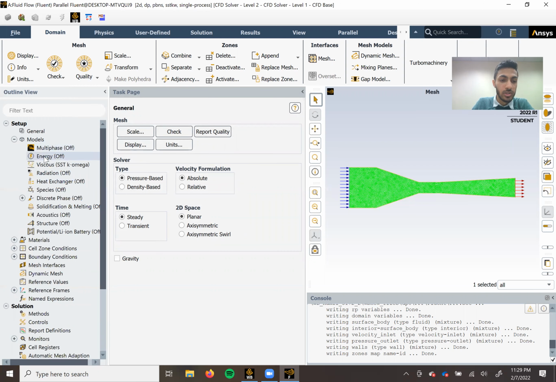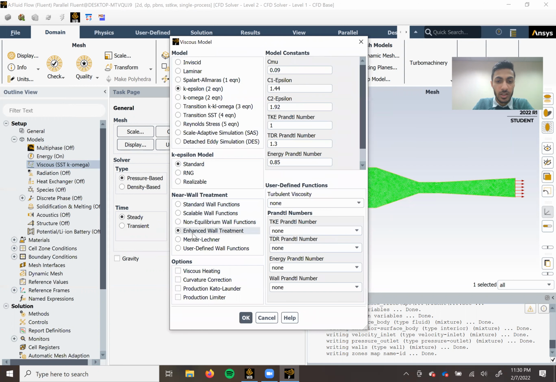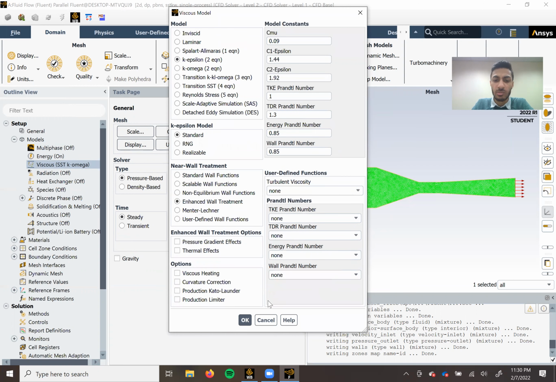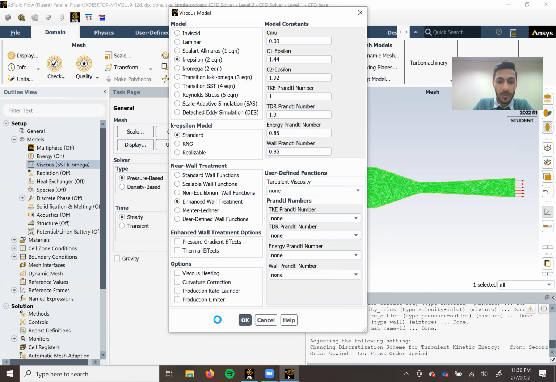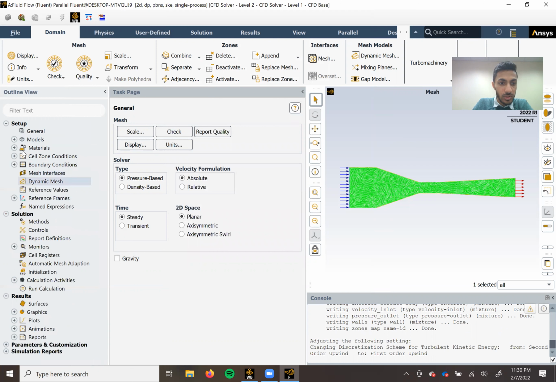For model, I'm going to go here to energy, make sure energy is turned on. And for viscous, I'm going to edit that. And I'm going to change some of the parameters here to K epsilon and enhanced wall treatment. This is based off some of the tutorials I watched, seem to provide better results. So that's all we need to do under the setup tab.